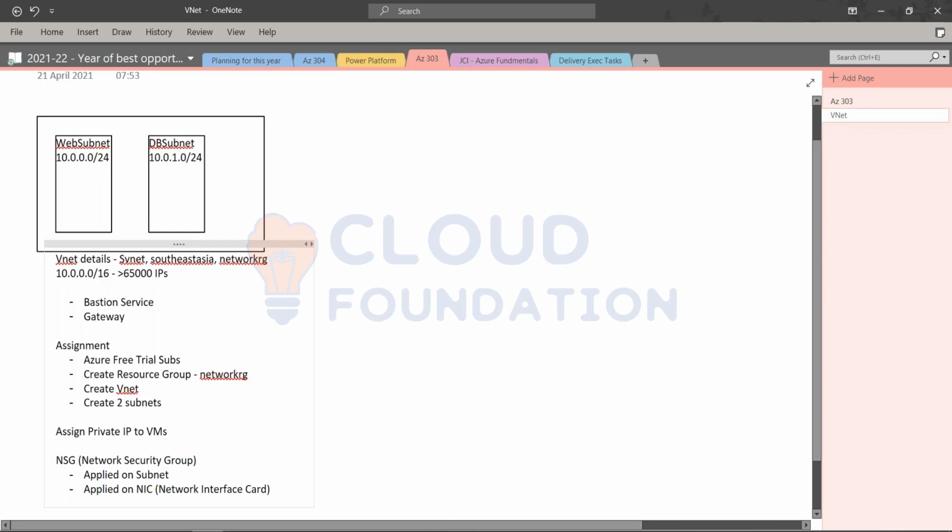So you decide where you want to apply it. When you apply it on a NIC, it will be only for one machine. It will be only for one VM. Whereas if you apply it onto a subnet, this can be used for multiple units, multiple VMs. Okay, so you decide where you want to apply this network security group.